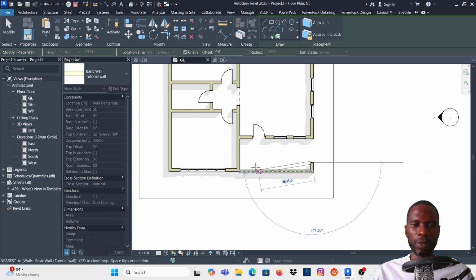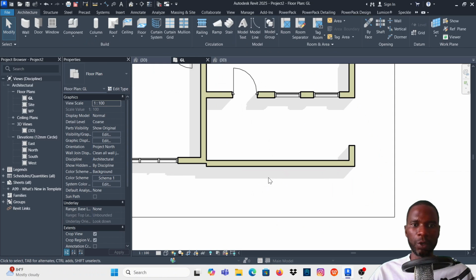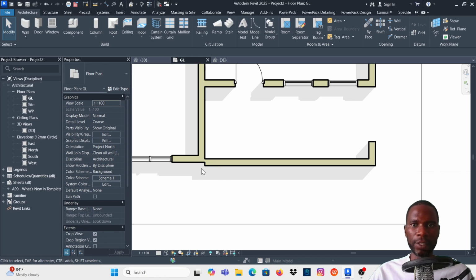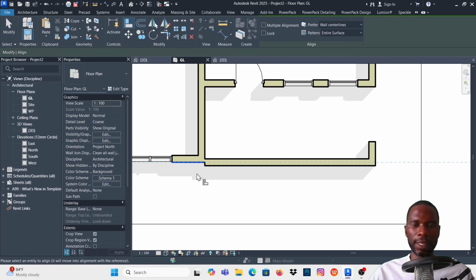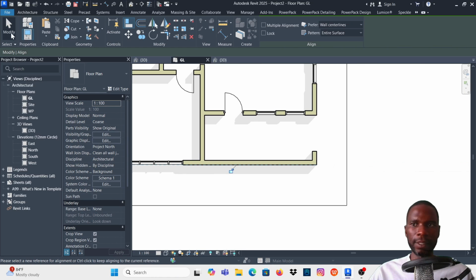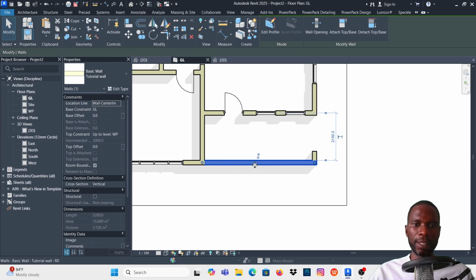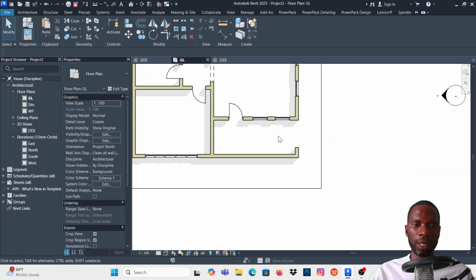Then click on modify to escape, or just escape on your keyboard. Now I'm just going to align it here. You can select on this, you can use that too, or just AA on your keyboard. Then pick that edge, and I want to align this one just like that. Then click on modify. If I pick this one, you see that it's independent, and this is what I want.